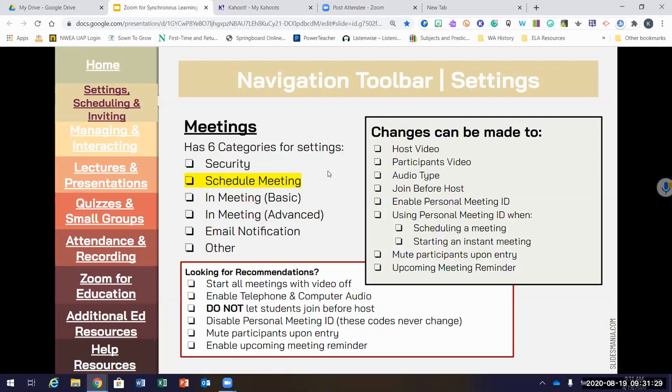Enable telephone and computer audio, especially if you have younger kids and you're not sure what device the family is using. Sometimes when our sons had meetings in the spring, they were using our phone, and we had devices, so it's important to be able to enable both of those.